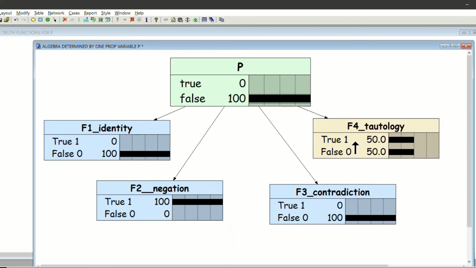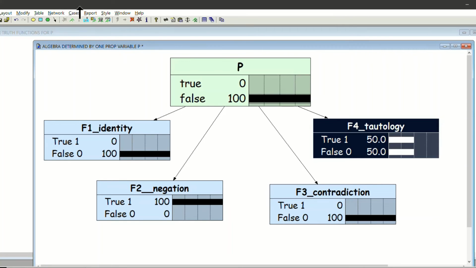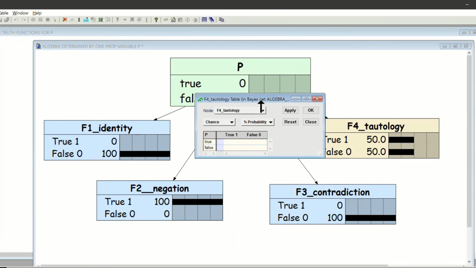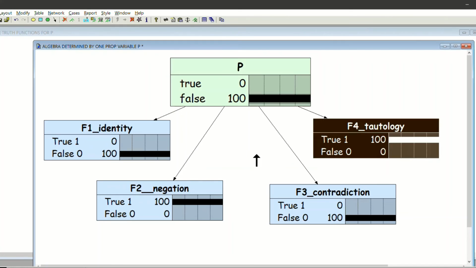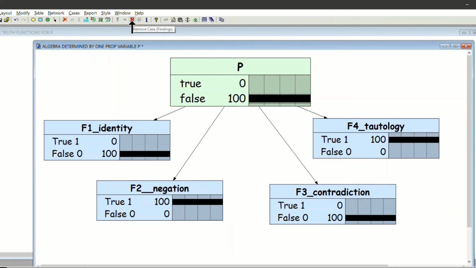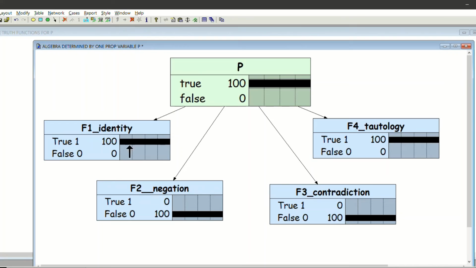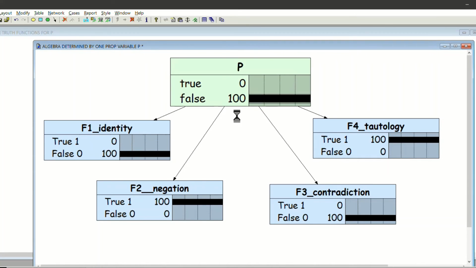Tautology, on the other hand, will always return true. So we define it as such, and we say, okay, well, if I give you true, you return true. If I give you false, you still return true. Done and done. Okay, and now we go true, and the identity is true, negation is false, contradiction false, and tautology true. And now if we play with it, we go up and down, up and down, up and down. Okay, it's not much of a game, but still.